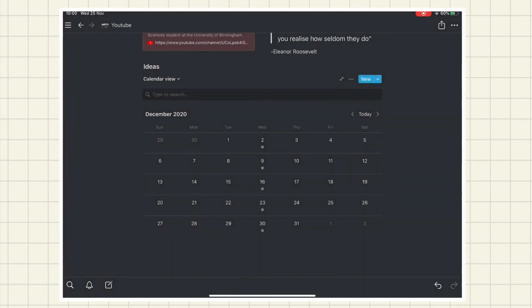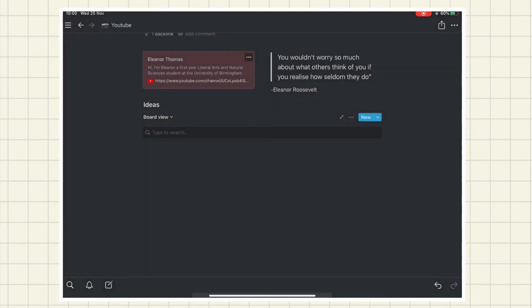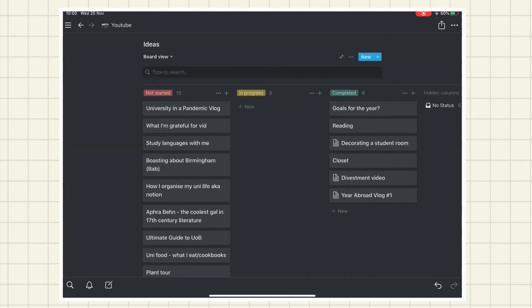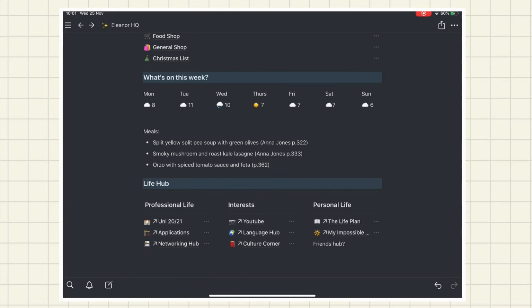But I can change the view of this table. So this is a different view which shows you what videos I haven't started and which videos I've completed. And it's just a really quick way of writing down ideas, and then once they're in progress, if they're a bit more long term, I can remember that they're happening.